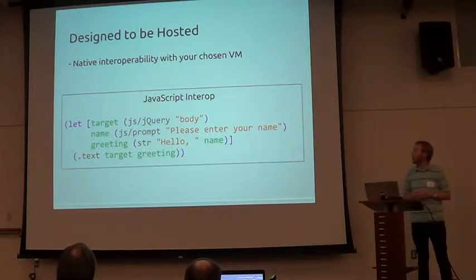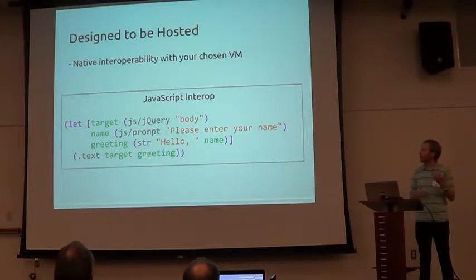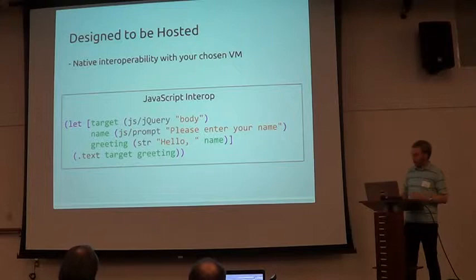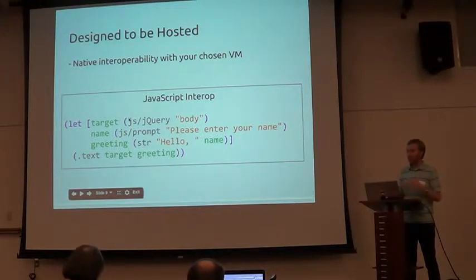Here we're just using jQuery, writing a little HTML application, a JavaScript application. So we just embed this in our application. Then when you compile it, it's going to spit out the JavaScript.